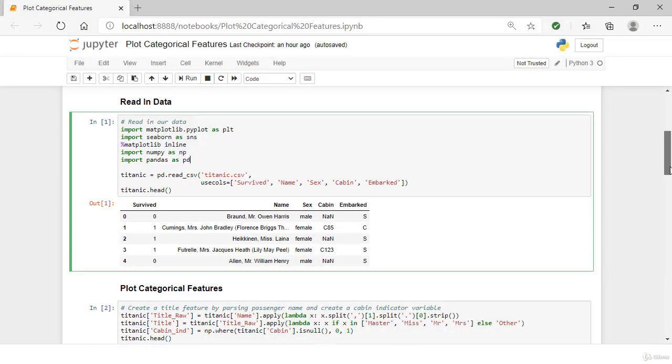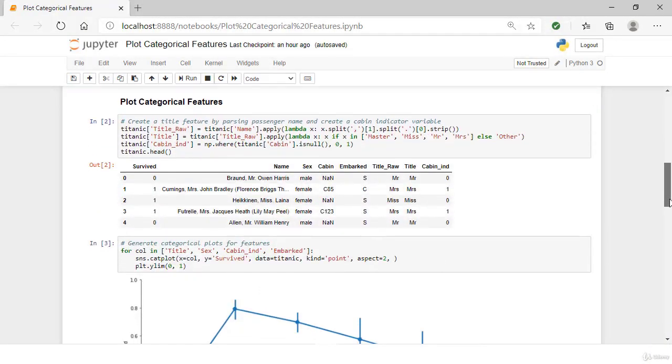Next, let's go ahead and plot some categorical features to learn a little bit more about the relationship to the target variable. We just did this with our continuous features. Instead of reading in all the data, let's tell pandas just to read in the categorical features by passing in a list of those features.